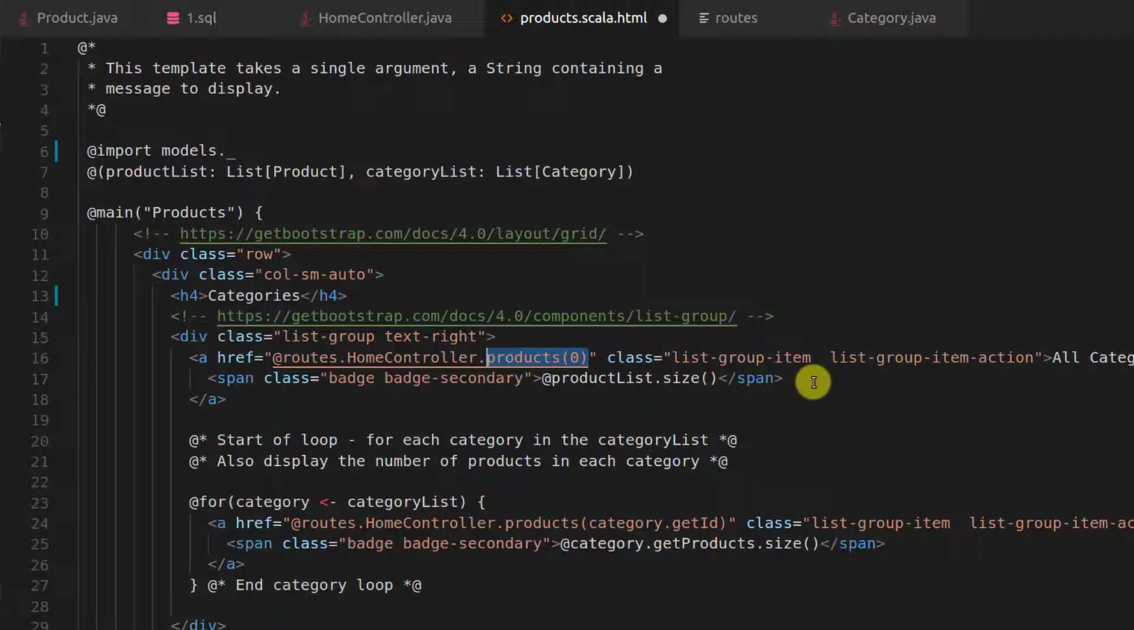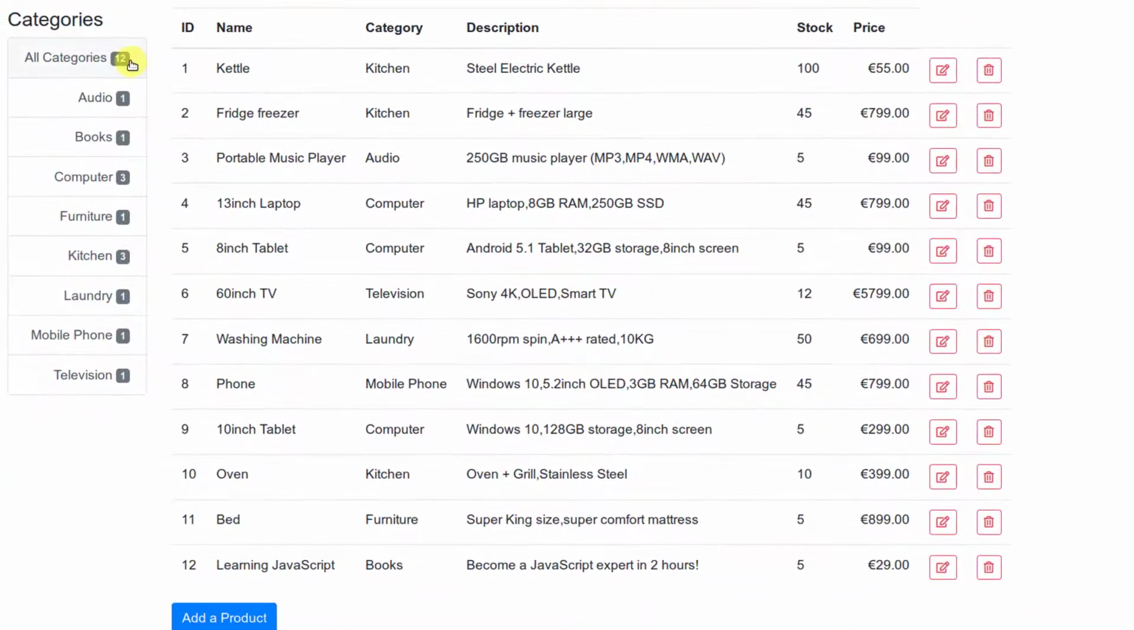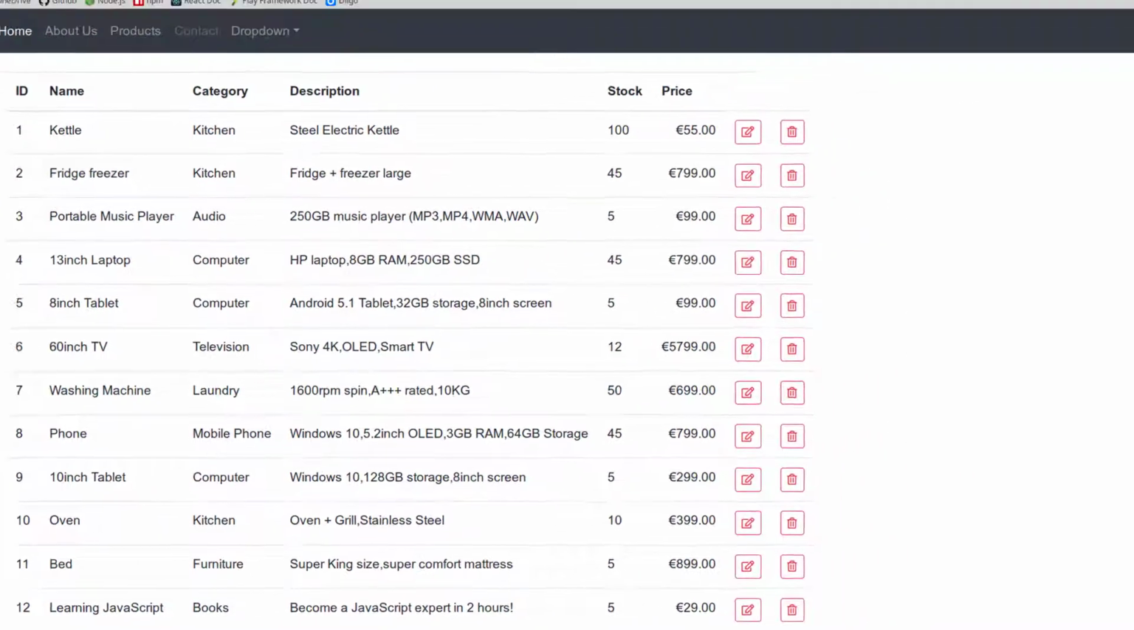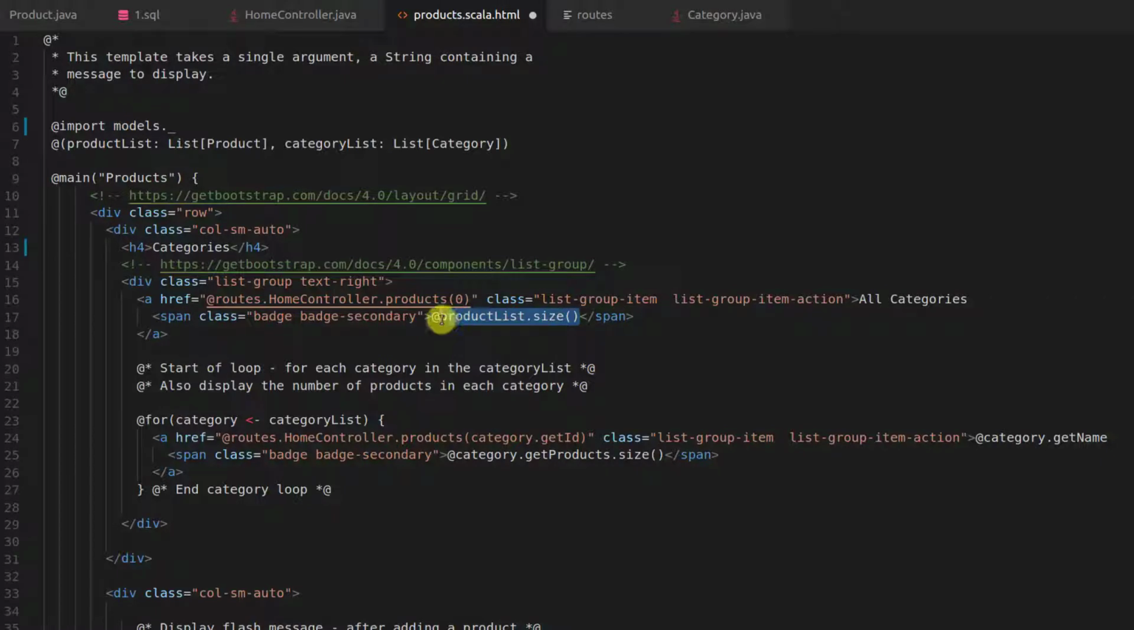We also have a badge beside each of the items in the category list, showing the number of products in each category. 12 for all categories, 1 for audio, 1 for book. And what I'm doing is getting product list.size. So we have a product list up here. For the very first one, we're getting the size of the list, how many items are in that list, and displaying it as a value formatted as a badge. So for each of the other ones, we are creating a link first of all, which passes in the category ID.